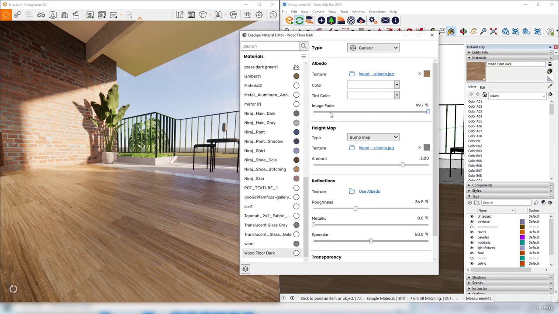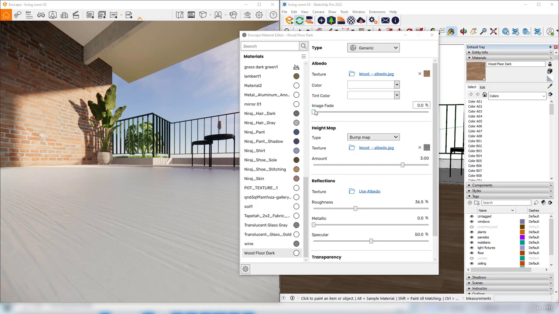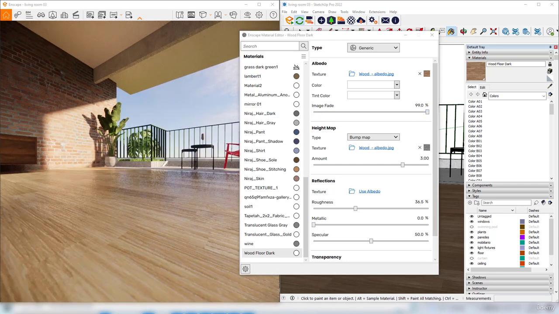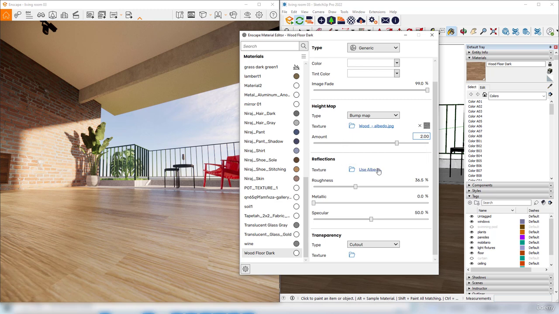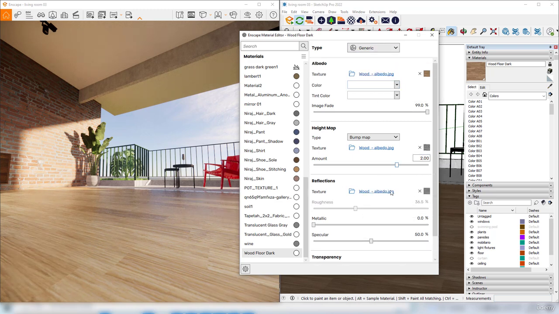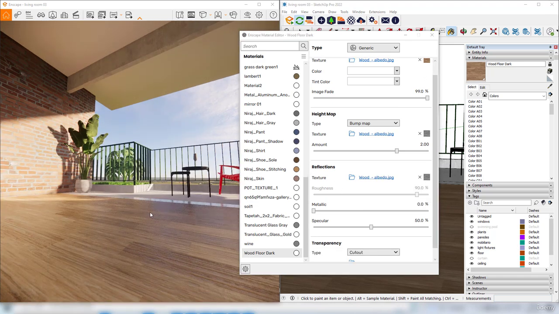If we decrease here the fade of the albedo map, we can see that now we have this irregularity. I will return to the original value. So it's working fine here, and actually I don't need a very intense bump. So maybe I can even decrease the value here to 2 and it will be a bit softer. And here in the reflections, we could do the same procedure. So if we click here in Use Albedo, Enscape will try to use the texture map now as a reflection map. And this can be very interesting in certain situations where we would like to represent more natural surfaces.